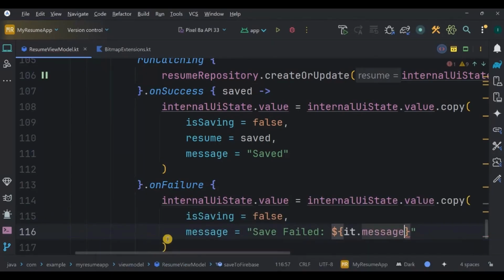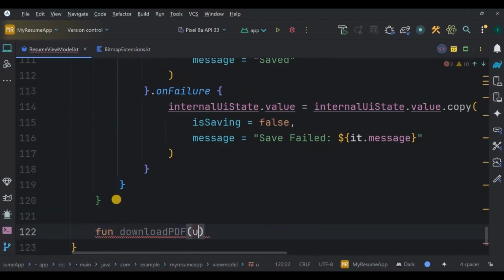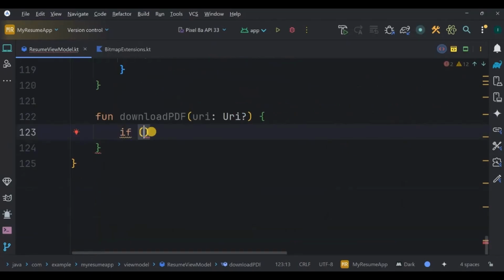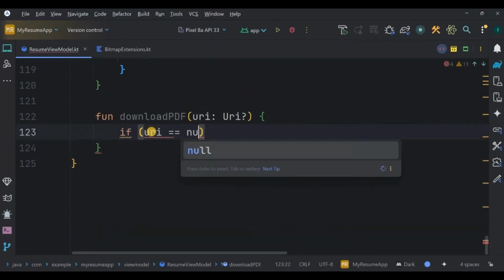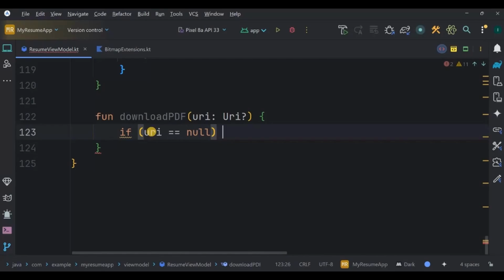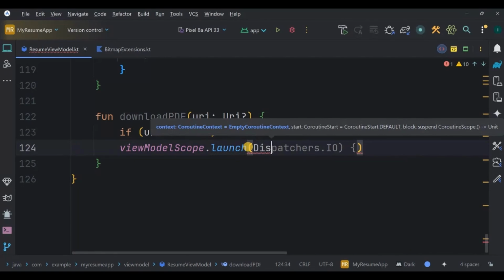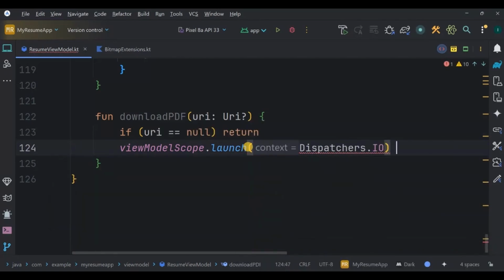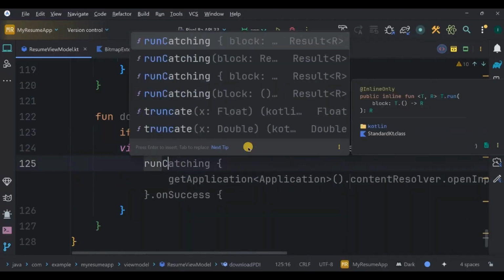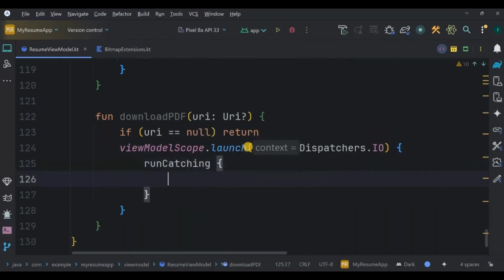Got it? Next, create a function download PDF whose parameter is URI. This function's job is to export the current resume into a PDF file at a location chosen by the user. First, it checks if the provided URI is null. If it is, then nowhere to save the file, so it exits early. Otherwise, it launches a coroutine in the IO dispatcher.